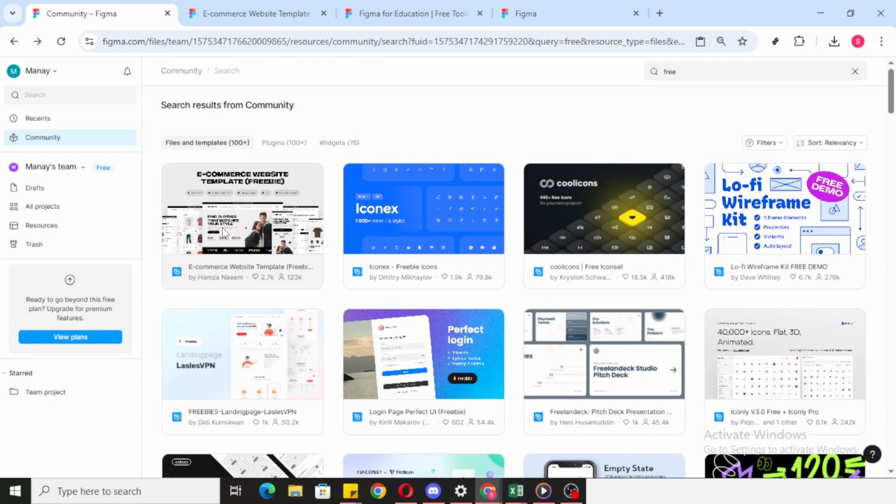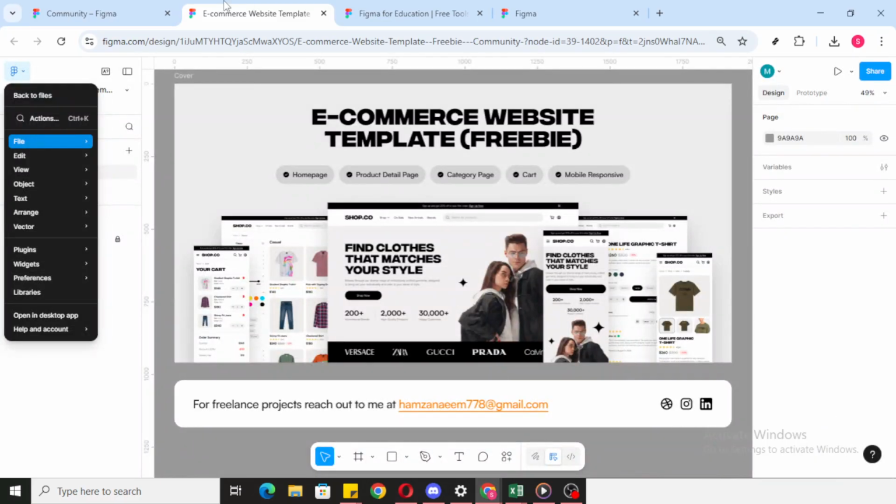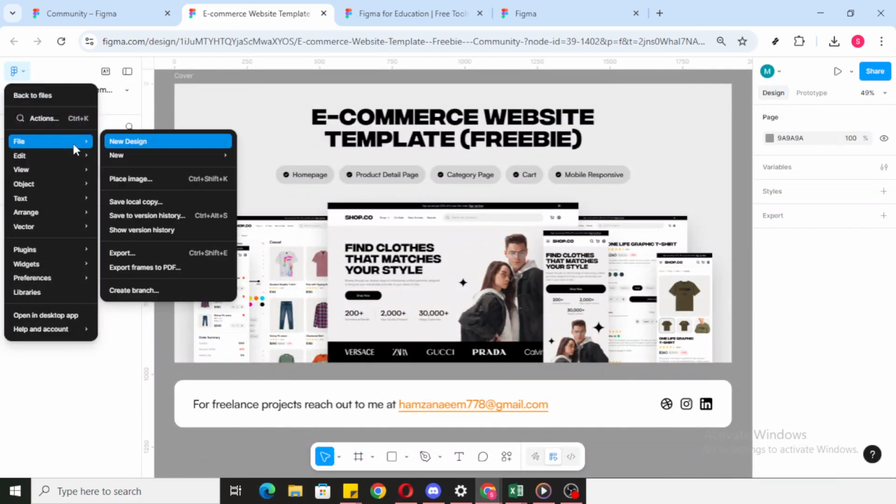Here you can flip through screenshots, check notes from the creator, and confirm exactly what the file contains. Once you're confident it's the right pick, click Open in Figma. Figma adds a copy directly to your workspace, which means you can edit freely without touching the original community file.